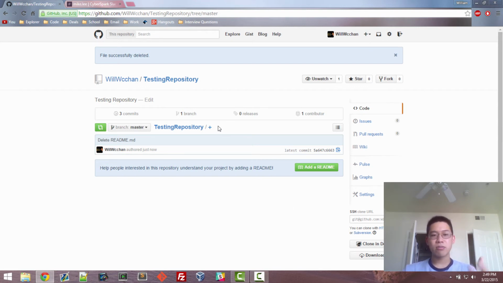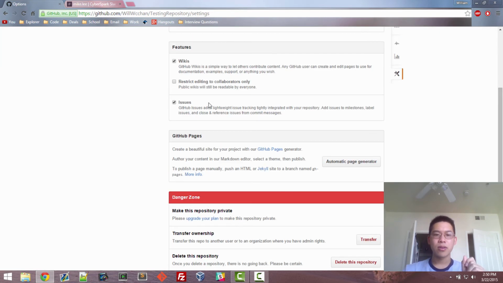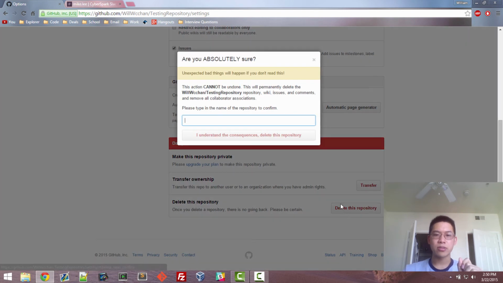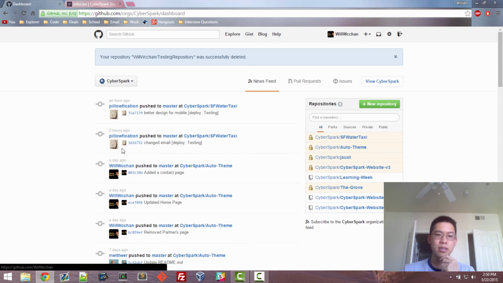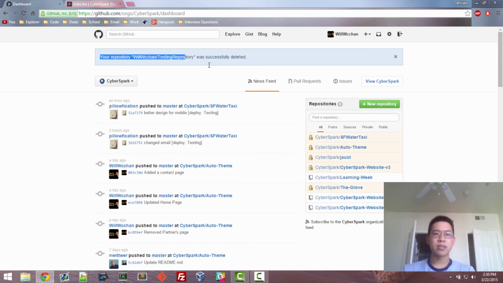And let's say you don't want the testing repository, you want it to be wiped out. So you will go to settings, go all the way down to delete this repository, and it will ask you to type in the name of the repository you want to get deleted. So you would type testing repository, or simply copy and paste, and press I understand the consequences, and it gets deleted. Then you will never see it again. It says here it was deleted.